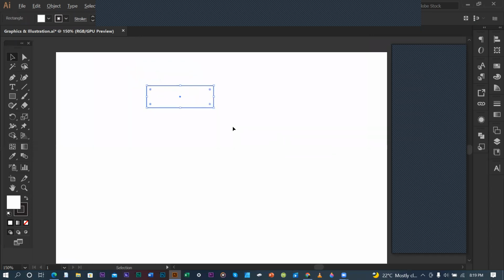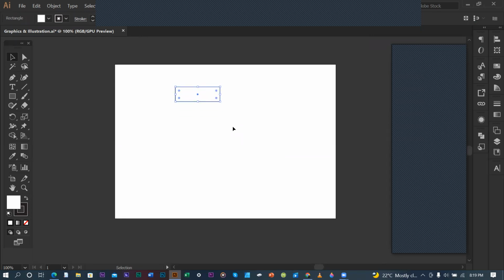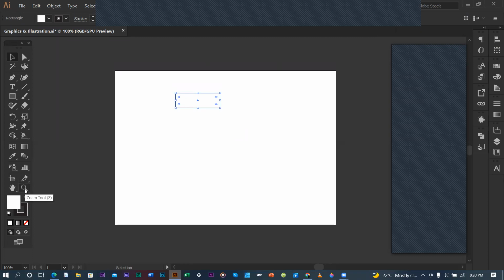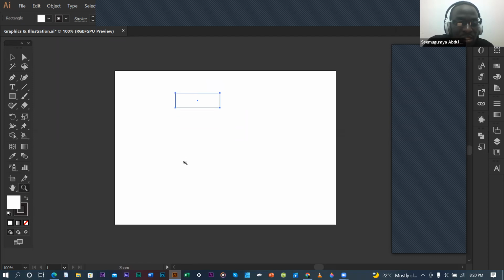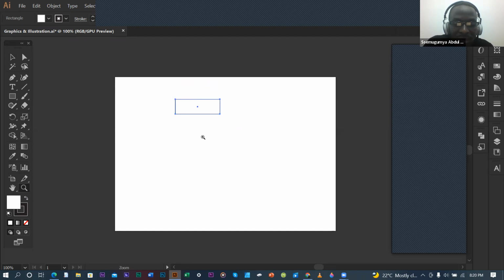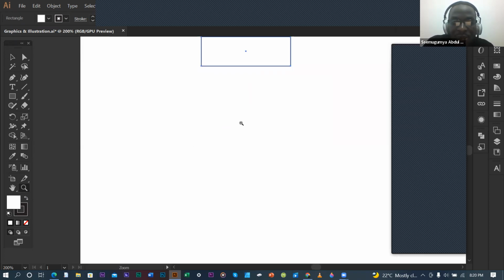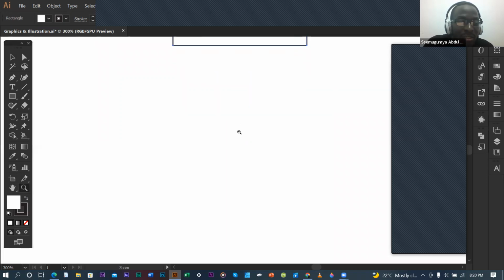Well, thank you, sir. What about if you have a mouse which does not have a scroll? Yeah, that's a good question. I actually like it. We have a zoom tool here. You're seeing the zoom tool down here. This zoom tool can be used to zoom in and out of the artboard. When I click using the zoom tool like this, it will keep on zooming in my artboard.